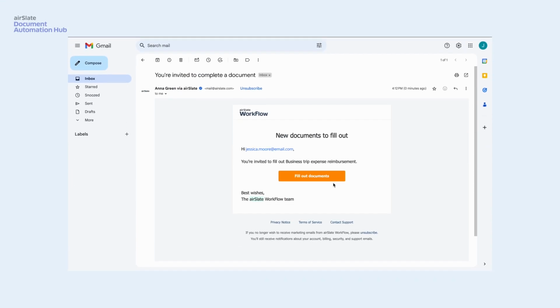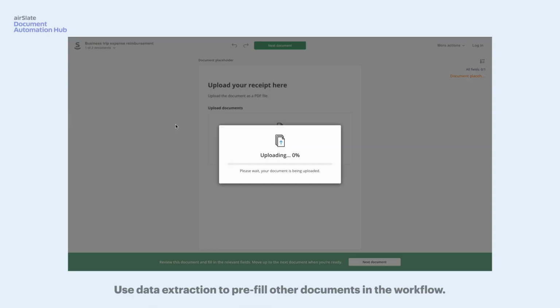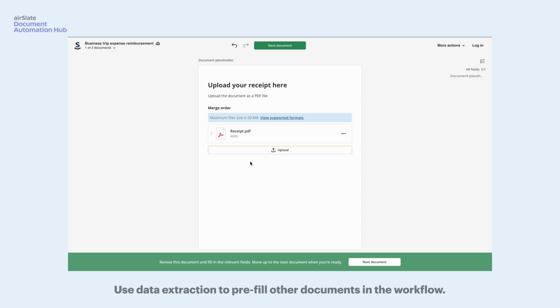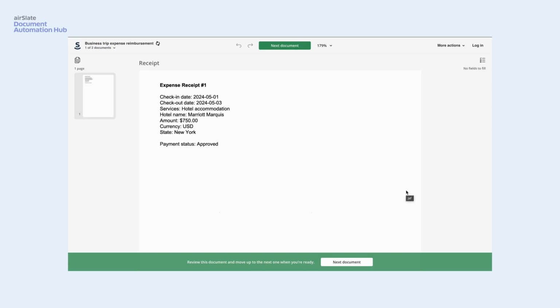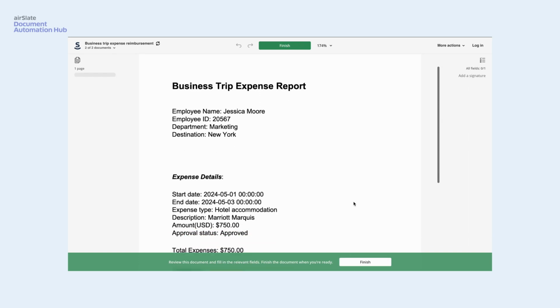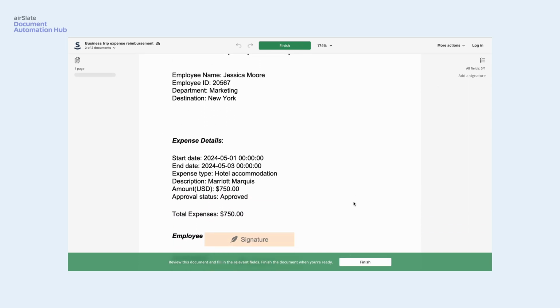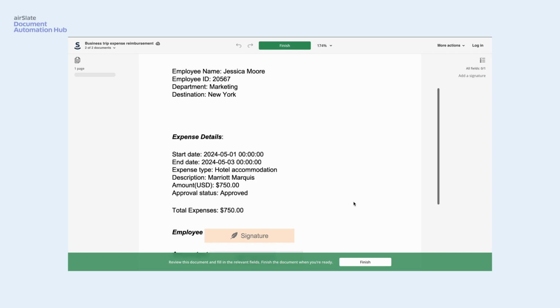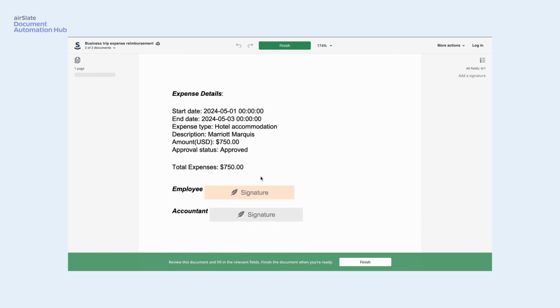First, the employee receives an email with a workflow link. Once they open the workflow and upload the scanned receipt, the expense report will be pre-filled with the receipt data. The employee then signs the report and it's getting redirected to the accountant for final approval.